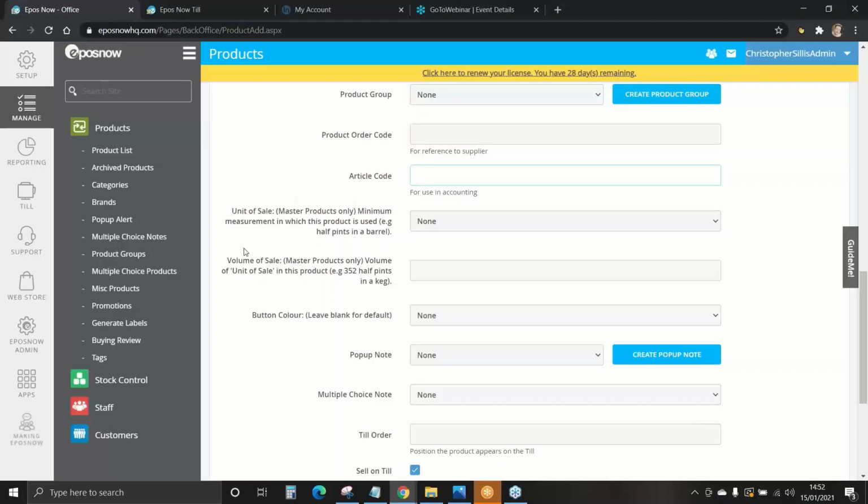We then come to the unit and volume of sale. At the moment, we don't need to fill this in. This is for master products only, where you may split ingredients up or split items into individual products. We'll cover master products in another demo.